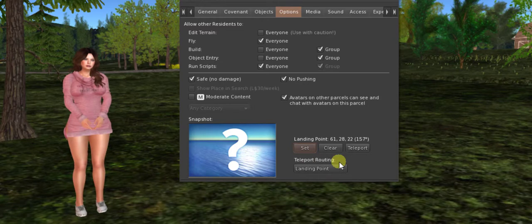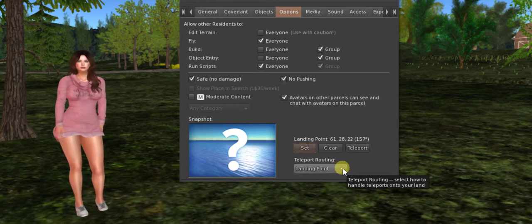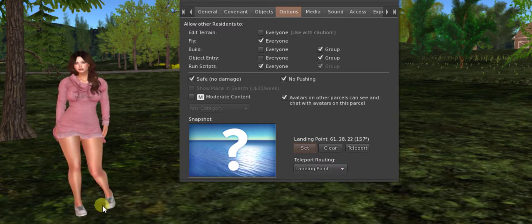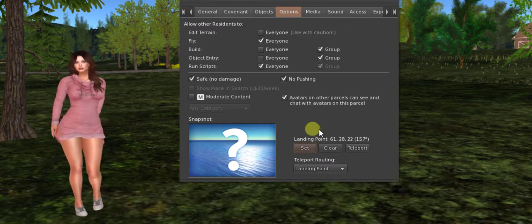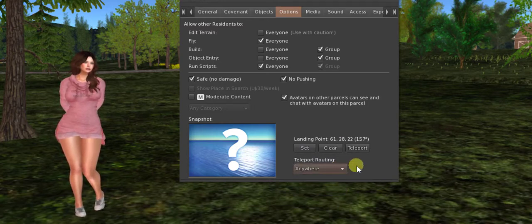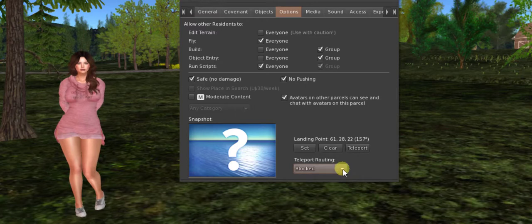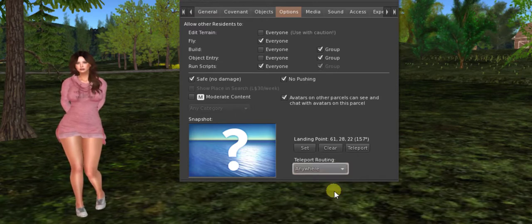Now, teleport routing. If you set your land to landing point only, anyone trying to come to your land will only go where you had set that point. If you put anywhere, your friends coming to visit can land anywhere on your land. If you block people from teleporting to your land, they won't be able to visit you, so keep that in mind.